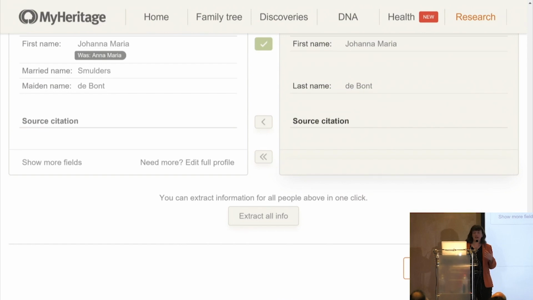And here I see that I had her mother as Anna Maria de Bond, and this record had her as Johanna Maria de Bond. Those are minor discrepancies that happen a lot, especially in the first years of the civil registration. So it's still the same person, but I can now choose which name I want to copy to my family tree before I save this record.